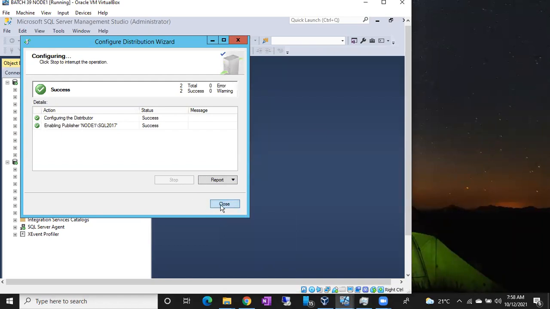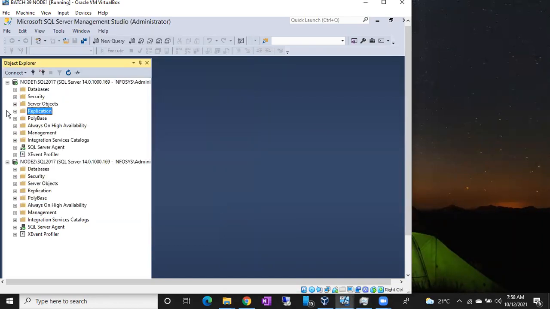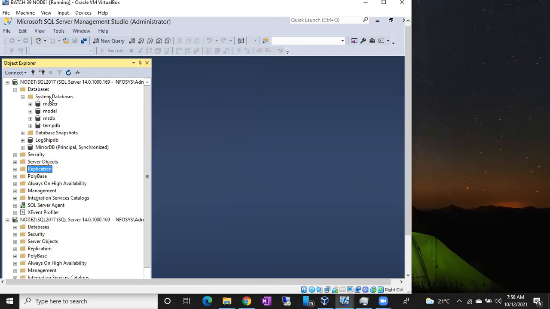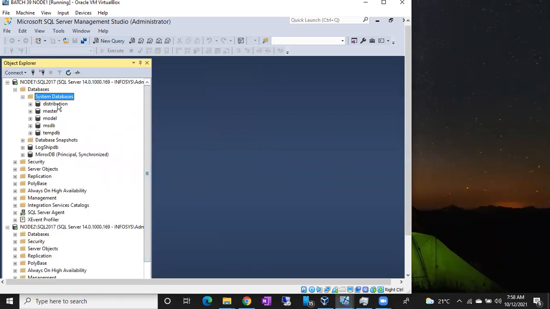Distribution is successful. Right, now what do I have to configure, guys? If you expand system database, now you can see the distribution system database. The server is too slow, but you can see here the distribution system database is configured.